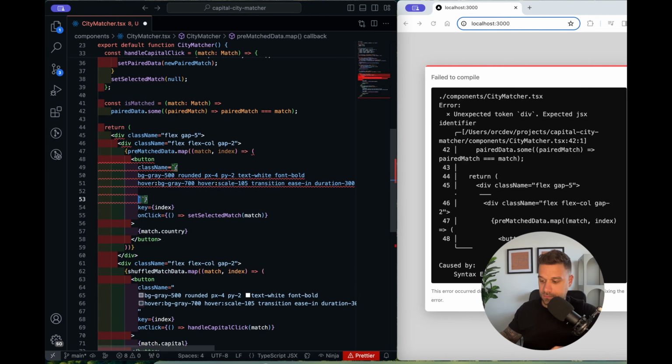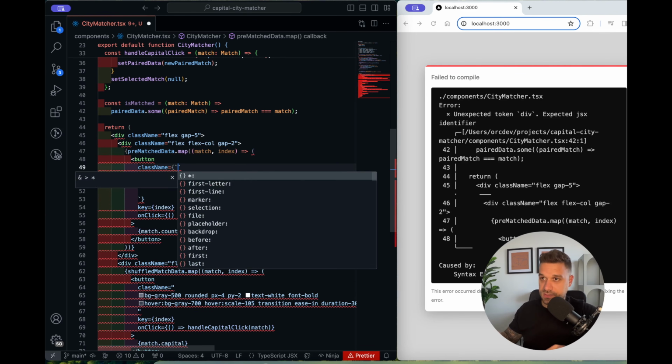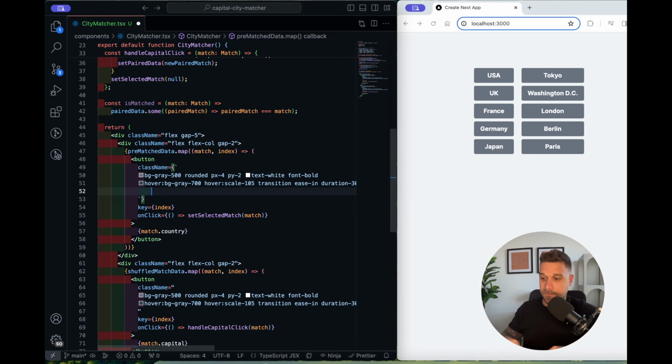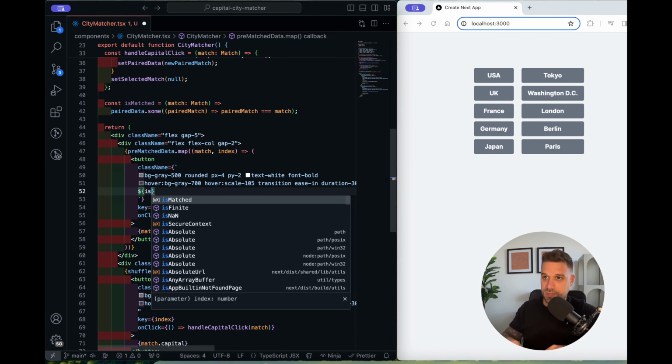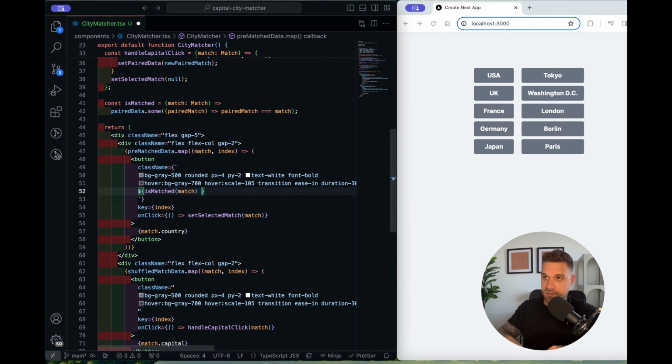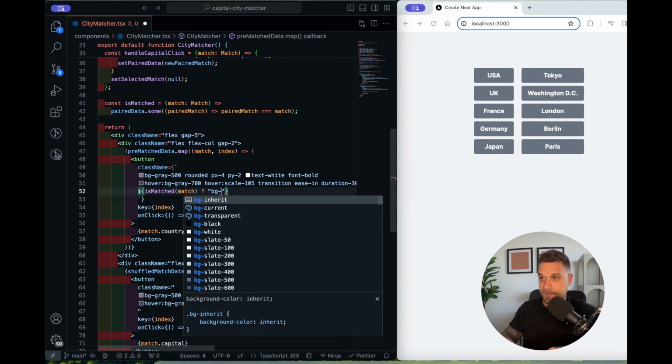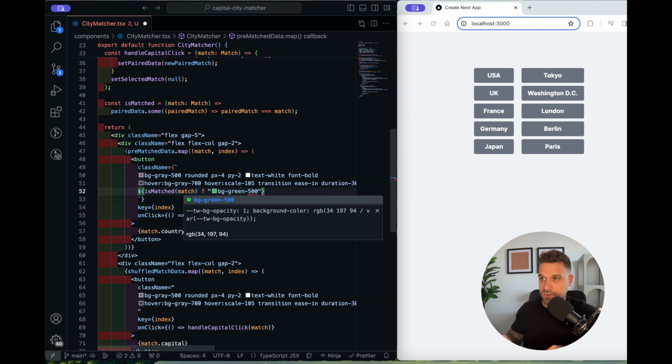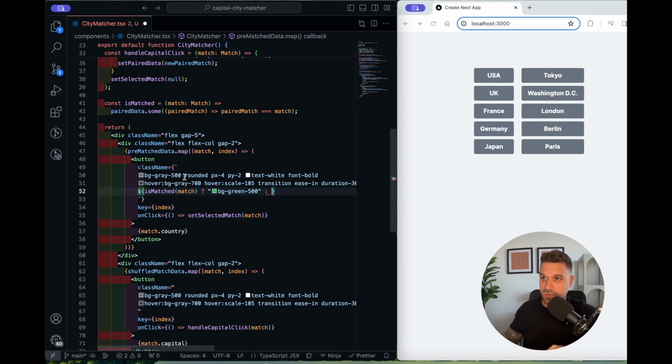our dynamic classes in Tailwind, and I'm going to put here if is matched with this match, then put the background color to be green 500, and if not, we should use this that we already have, background gray 500. So now let's try to match it, USA and Washington. Nice, that one is looking great.